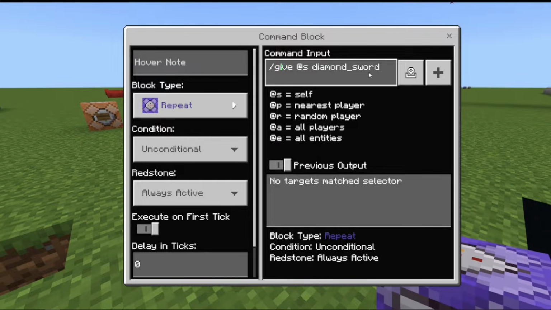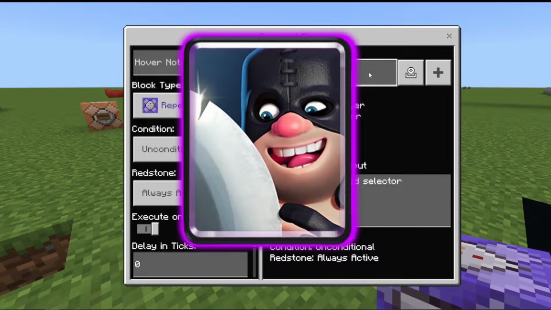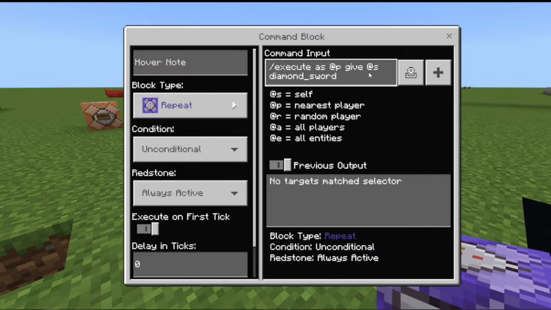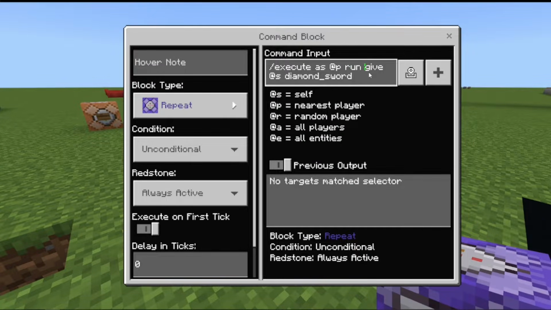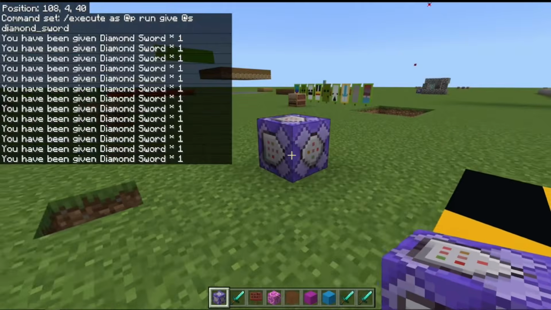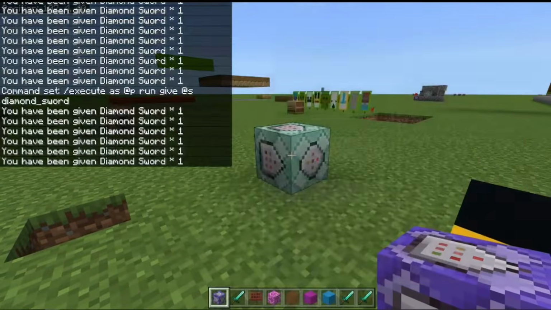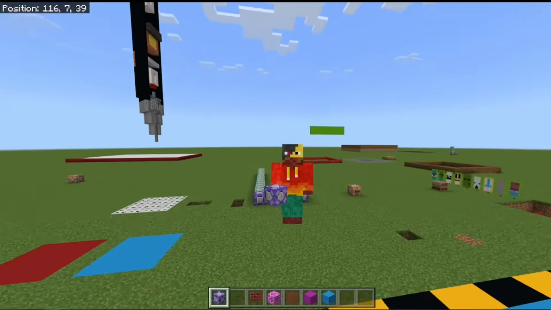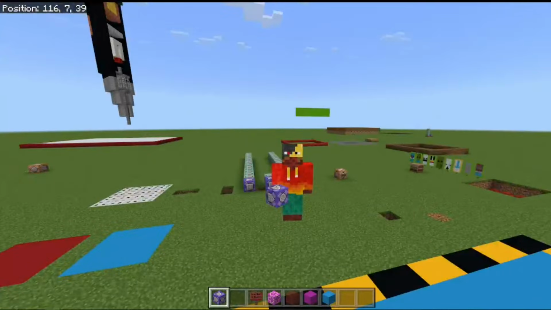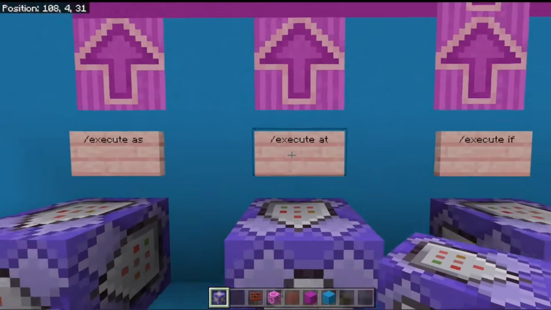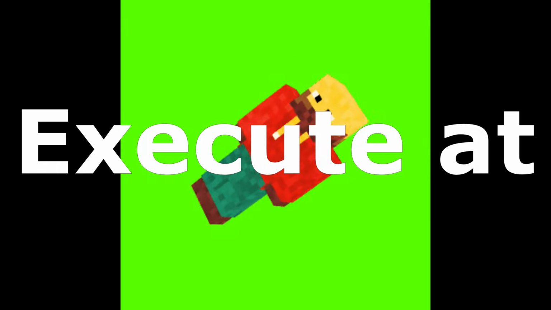But that's where the execute command comes in clutch, because you can actually type in /execute as @p and then do run give diamond sword. And as you can see, I'm now going to get tons of diamond swords. Right, let's stop that right now. It essentially makes a command block execute a certain command as if it was someone else. Now the next one is the /execute at.